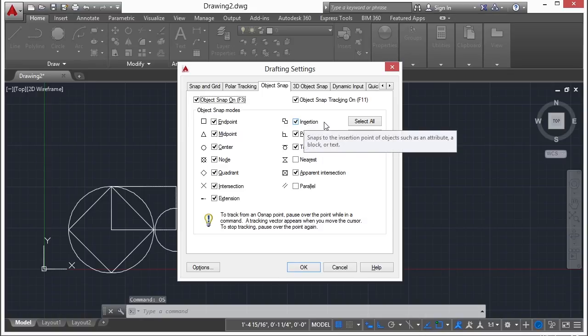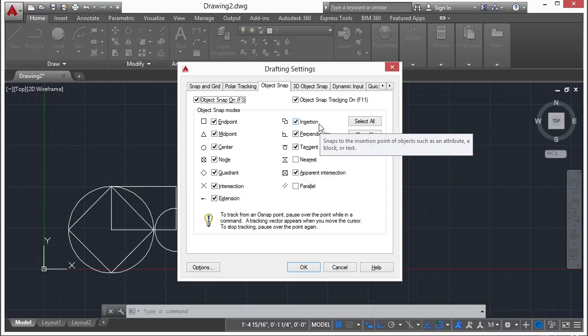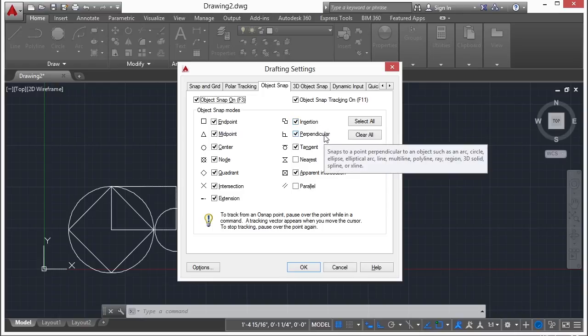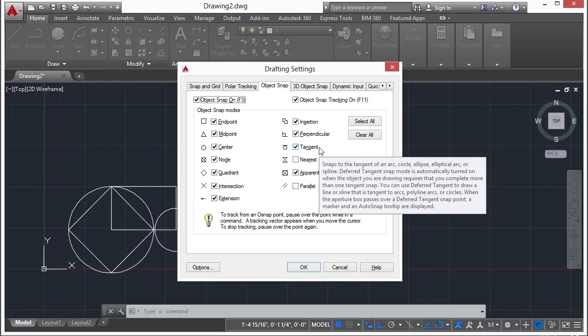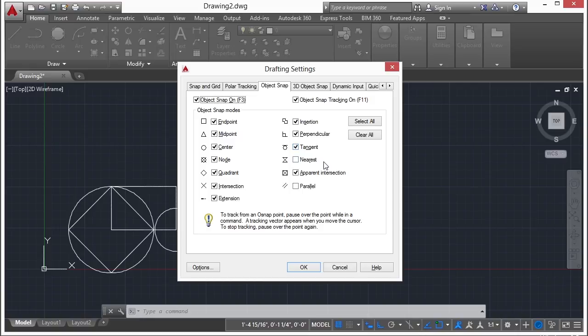The insertion point works with blocks and other things like that that have a point that defines the main point of that object. Perpendicular, very straightforward here. It will draw your line perpendicular to the selected line. Tangent's very similar. It will draw it tangent to that circle or arc. And the nearest, wherever you're closest to on that object when you pick it, that's where it's going to go to.